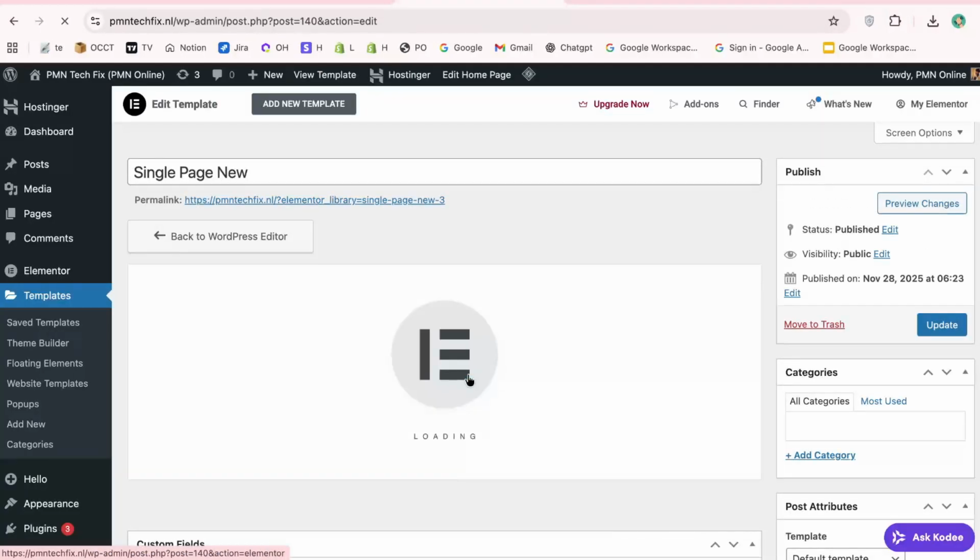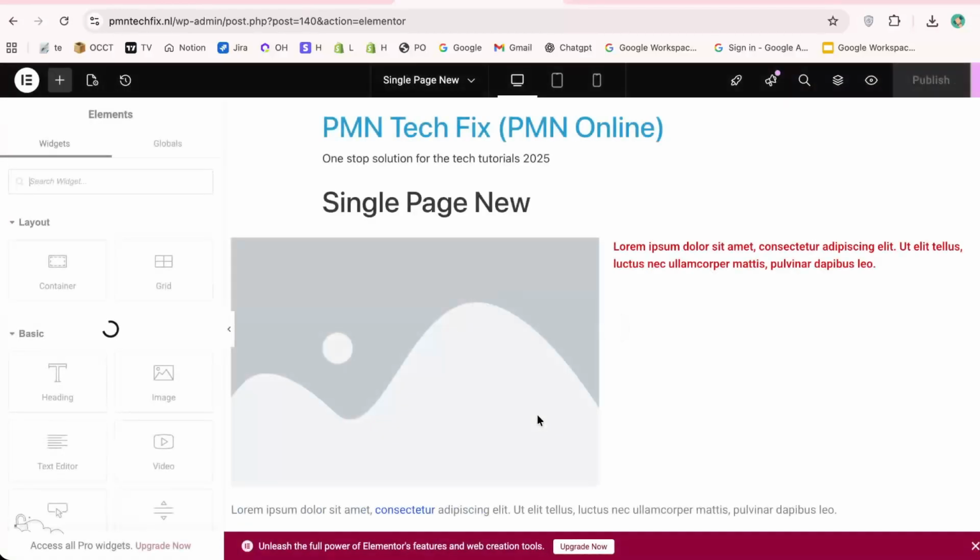Hopefully, this complete guide helped you master how to save, import, and export templates in WordPress using Elementor.